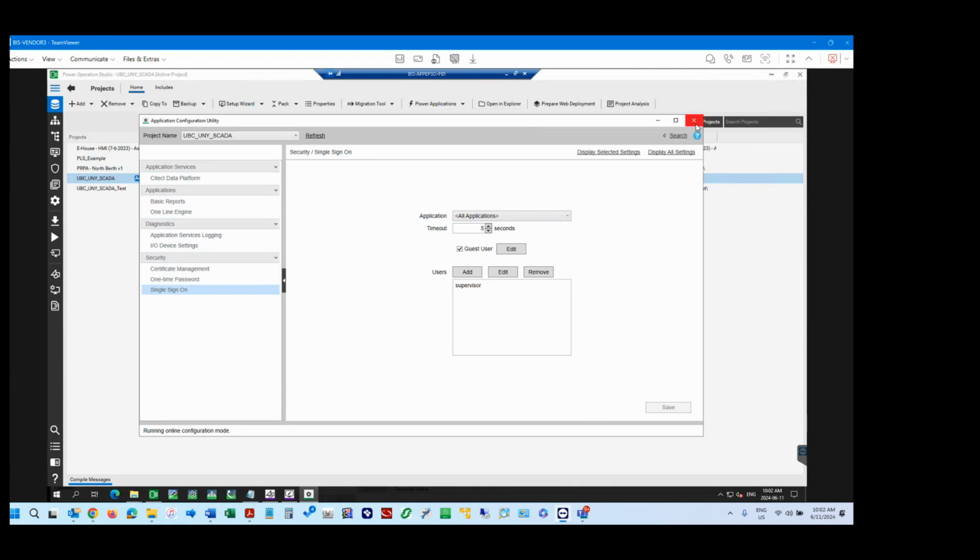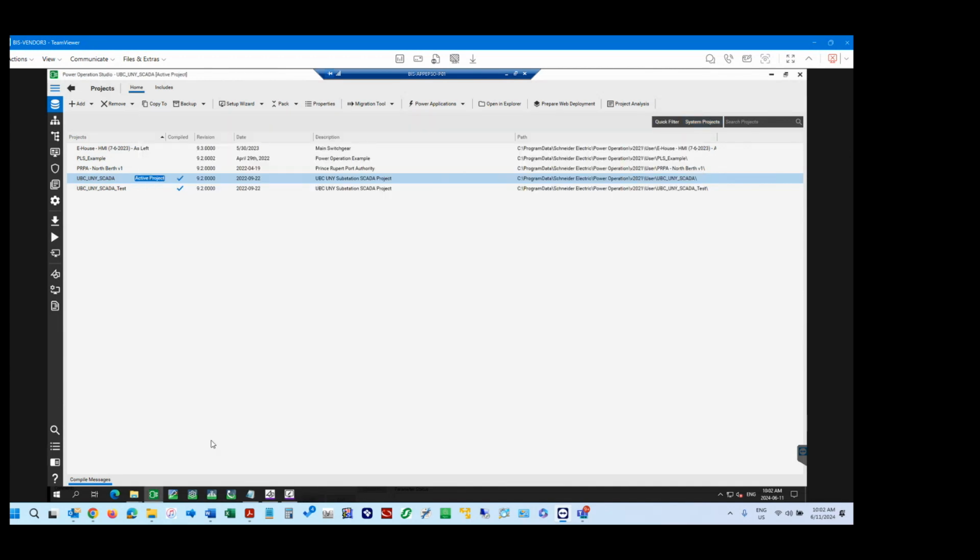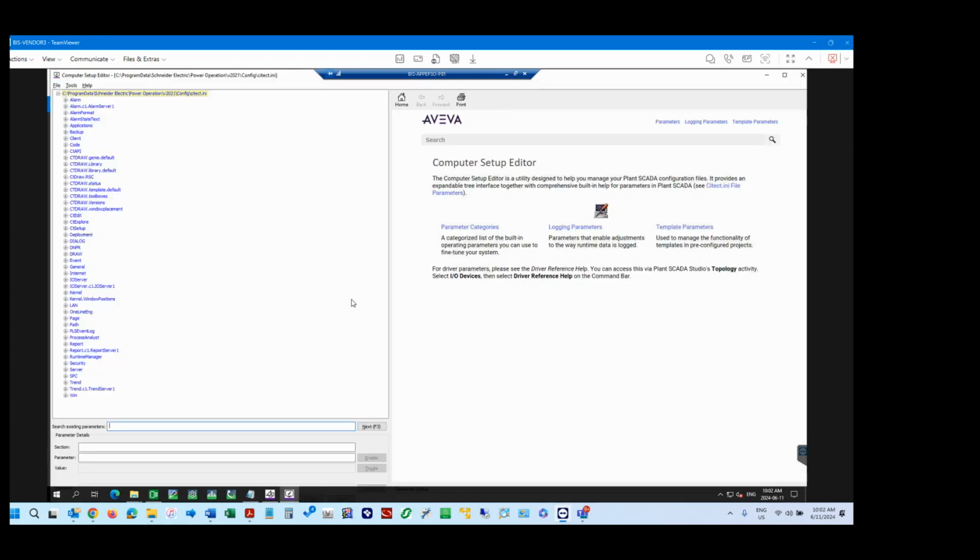Right? That's pretty much that. This other computer setup editor is a backend system that, again, I want to show you because I just want you to see there's a lot of power in the back end in terms of parameters and things we can tweak.